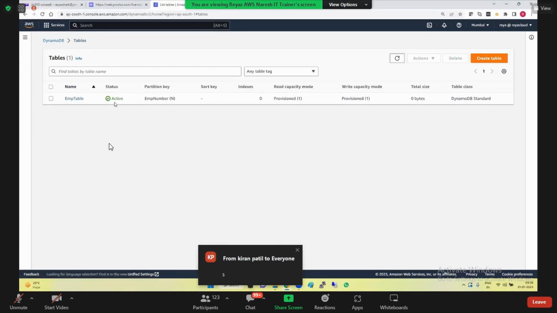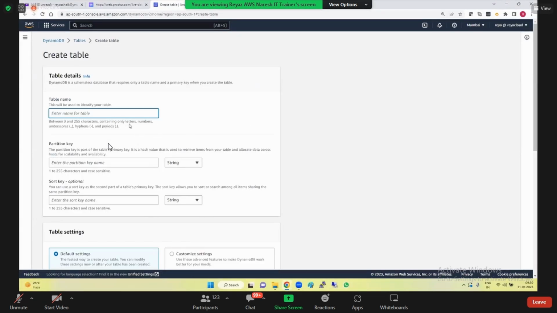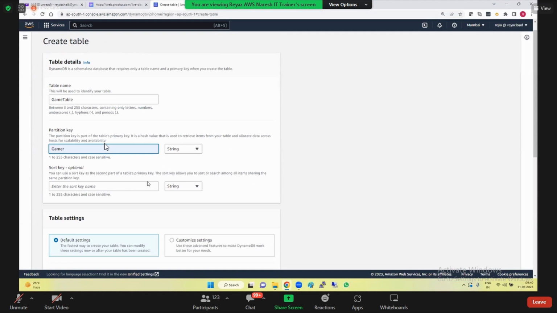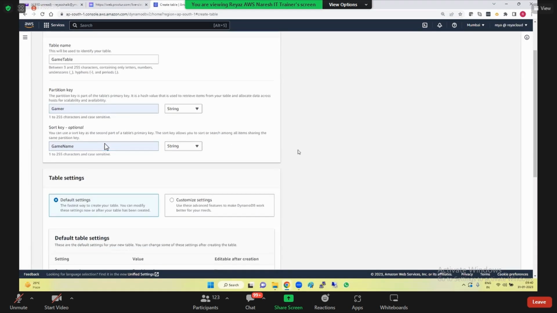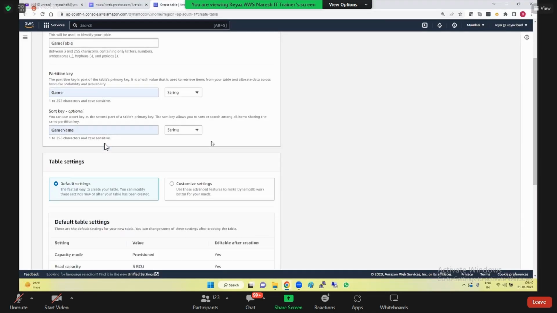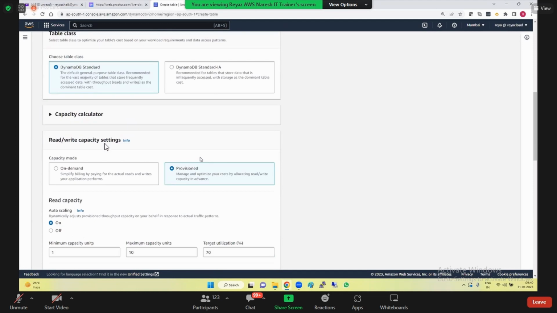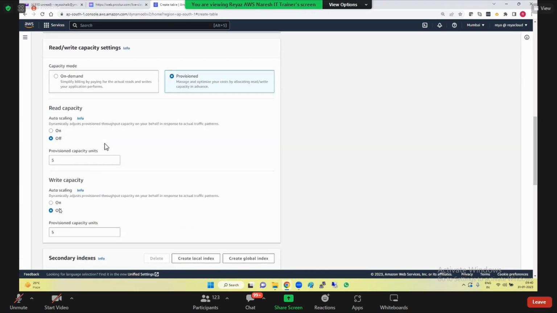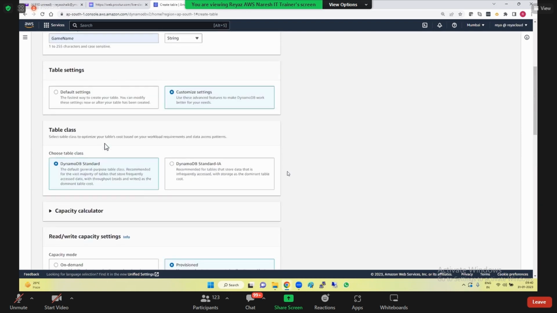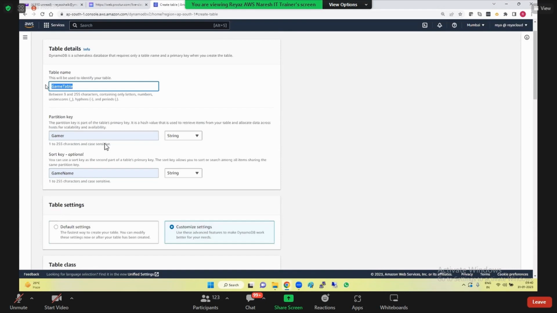Okay, now let me go ahead and create one more table and show you the sort key concept. So I call it game table, with gamer and game name. Okay, fine. So customize settings. I turn off capacities and I'll give only one. So I'm creating a table called game table.